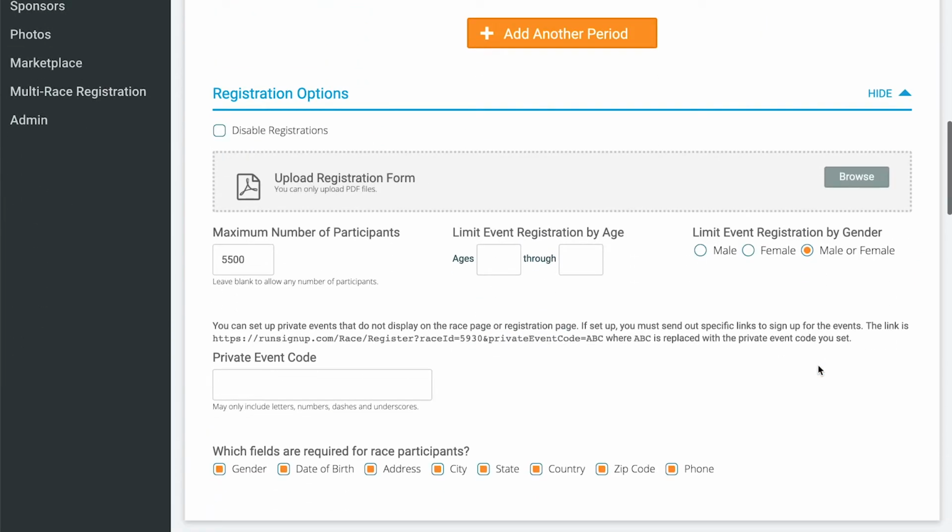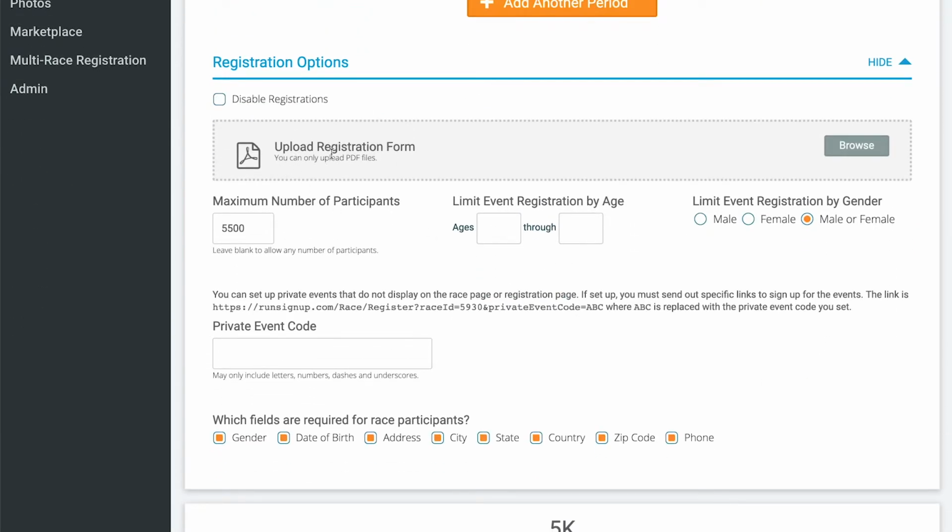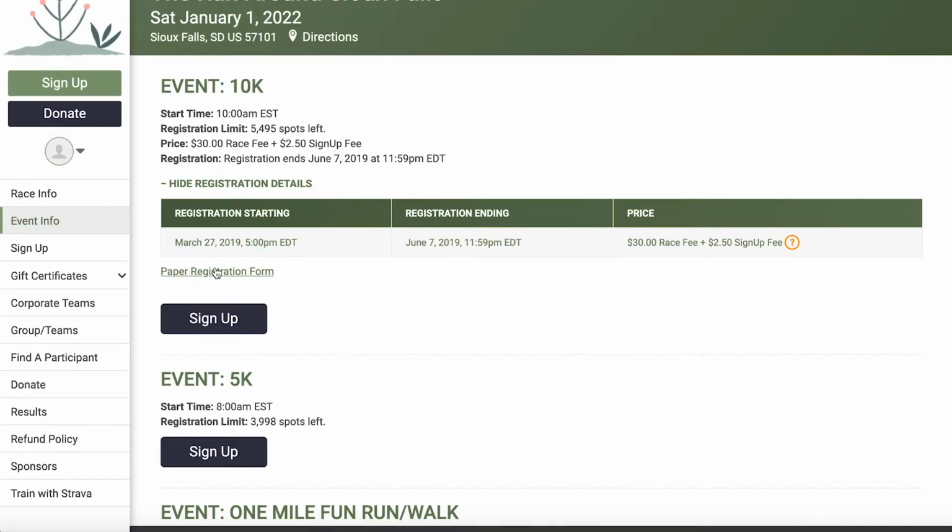If you have a downloadable registration form for your race which you would like to offer to your registrants, then you can click on Browse in the Upload Registration Form section in order to import a PDF of your paper registration form. This will allow registrants to sign up for your race offline if you would like to offer that alternative.